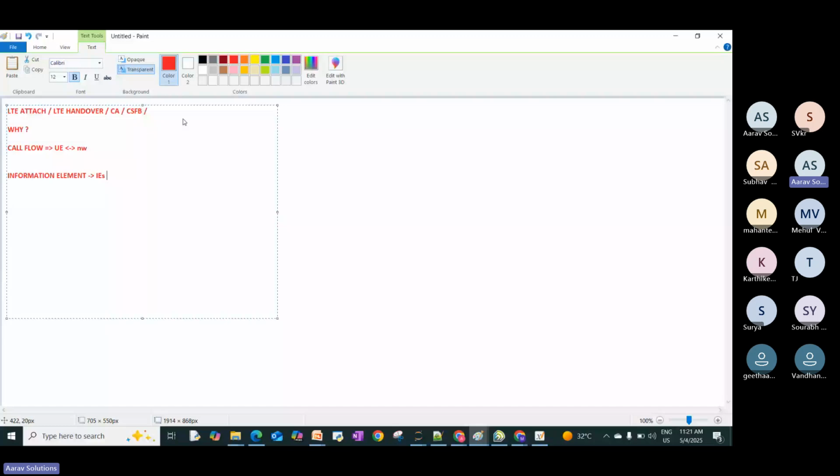I will show you in the tool. Don't worry, I will clear that out. So in that particular message, whatever messages we are sending or receiving between the UE and network, inside that message we have some parameters, some information elements. Suppose we have a lot of information elements, 5, 20, 50 information elements. So we have to understand all the possible values of those information elements.